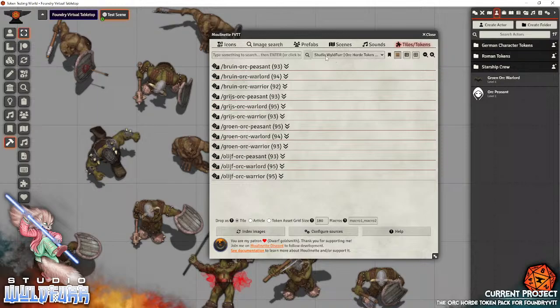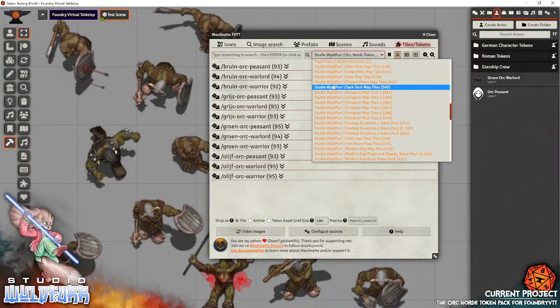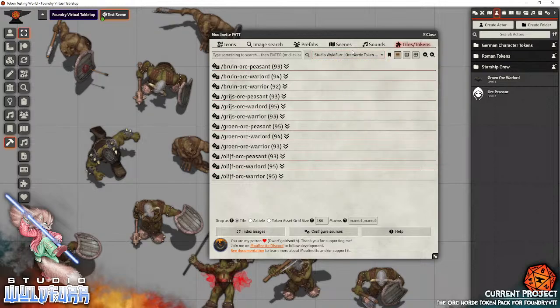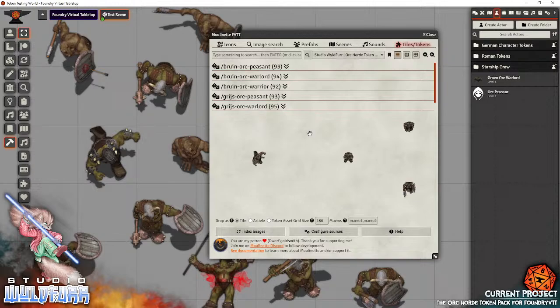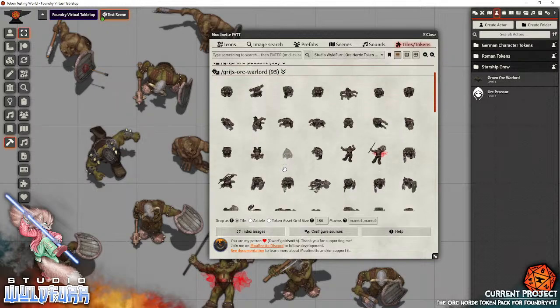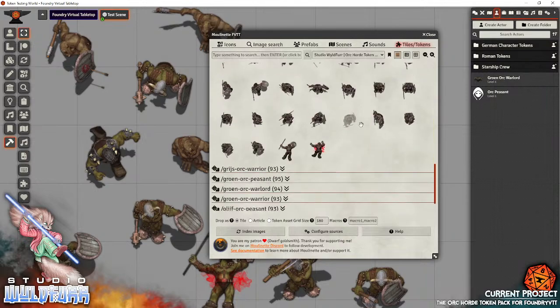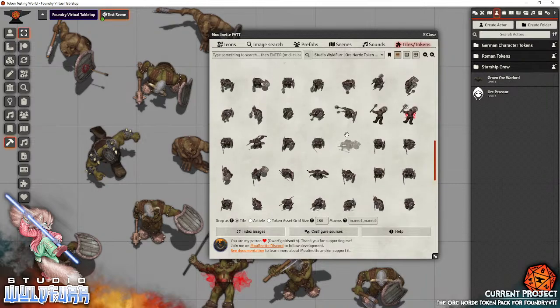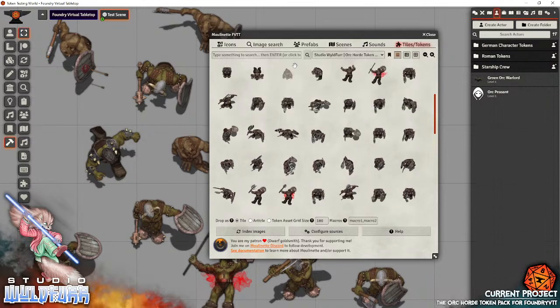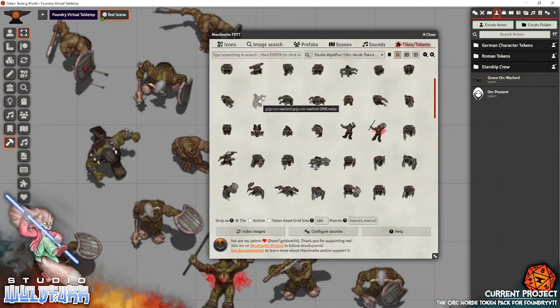And then from the drop-down list, you go searching for Studio WyldFurr, the Orc Horde, which, let me just go back and find it. Oh, there we go, so it's the Orc Horde. It'll bring up a list of folders, which is each of the character sets, and then you can see within, so for example, if I open up this one, it will populate this character. So as you can see, it's the individual character in a number of dynamic poses. There's pictures of him wounded, dead, wielding different weapons, or just walking around, being an orc.